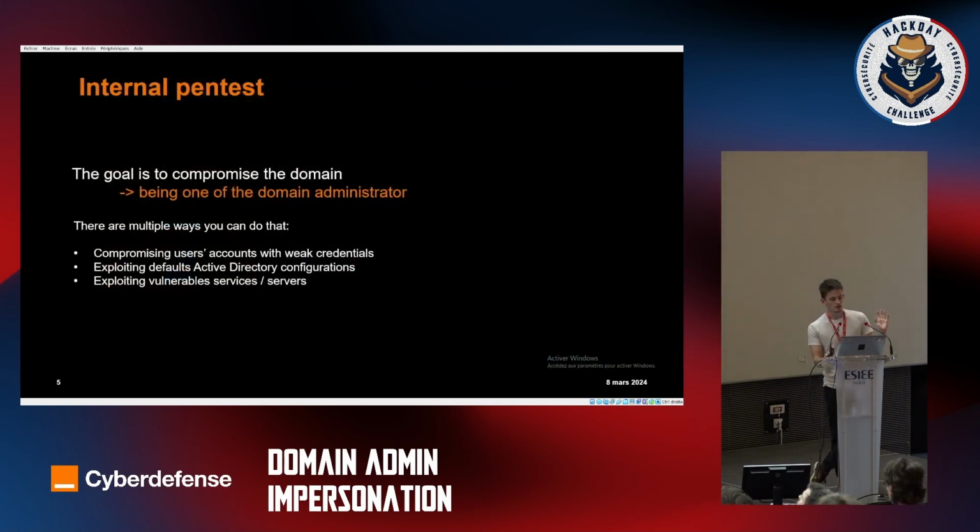When you do an internal pentest, the main goal is to compromise the domain. You might have guessed that. And as I told you, compromising the domain means becoming one of the domain administrators. There are multiple ways you can do that. So I'm showing you three of these ideas.